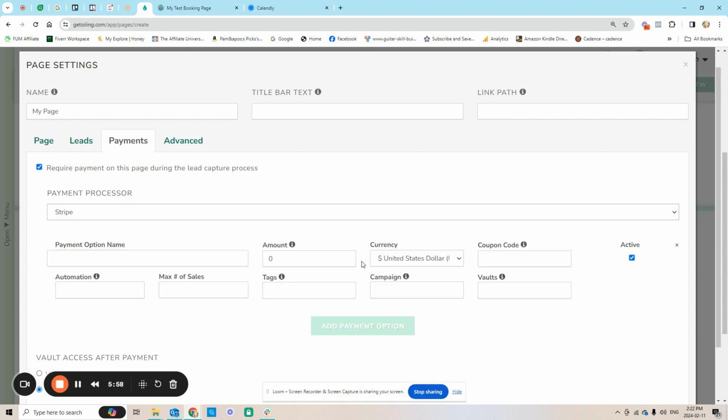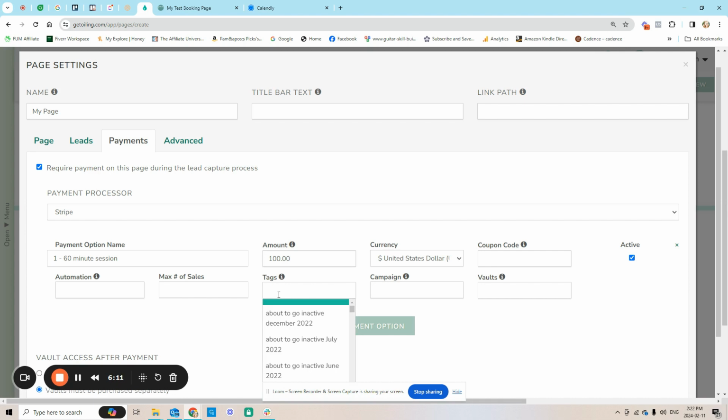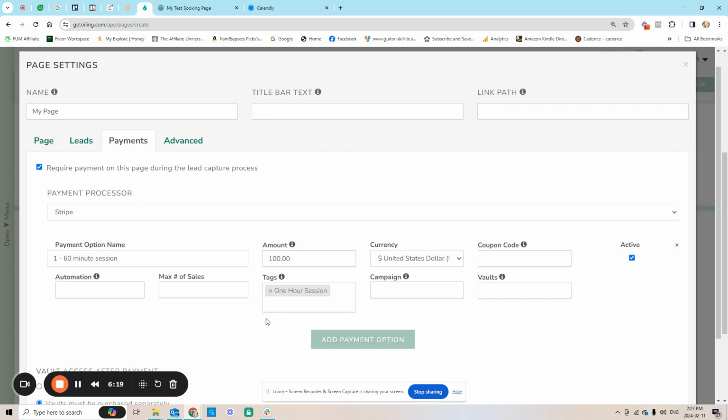So then we're going to add a payment option. So I'll say one 60-minute session, and we'll say this is $100, and I can add a tag here that says 1 hour session. So I can tell them apart in my system, right? So I can see exactly what this person did easily. It's on their tag.